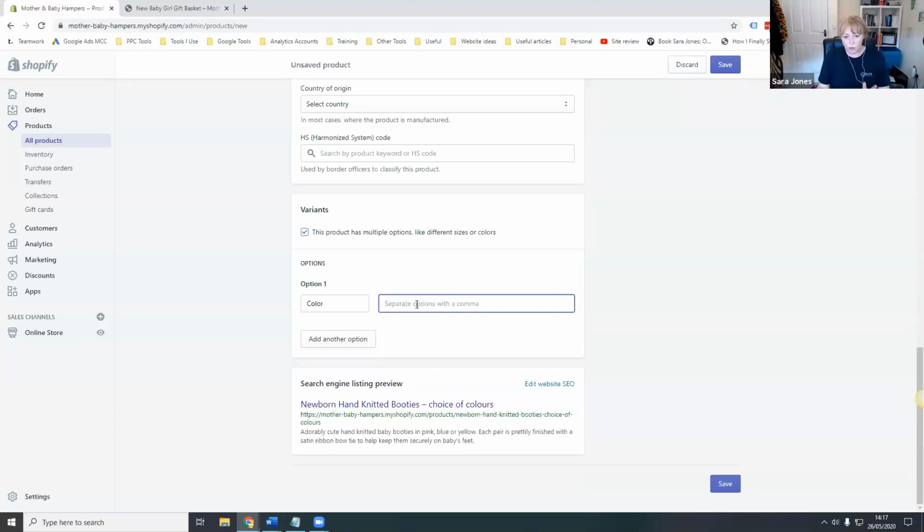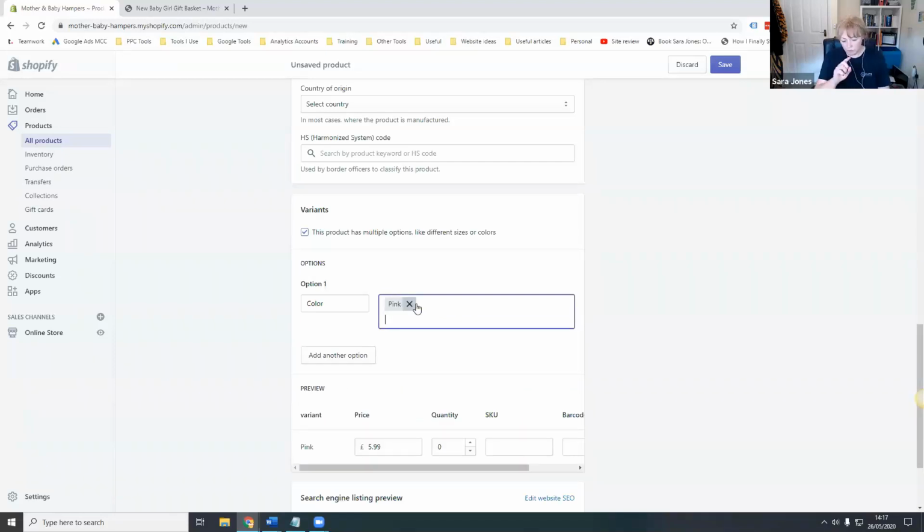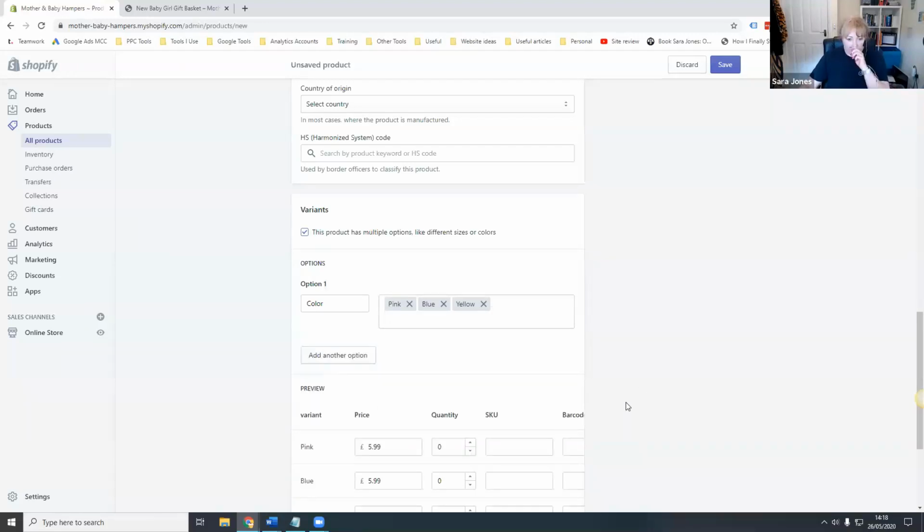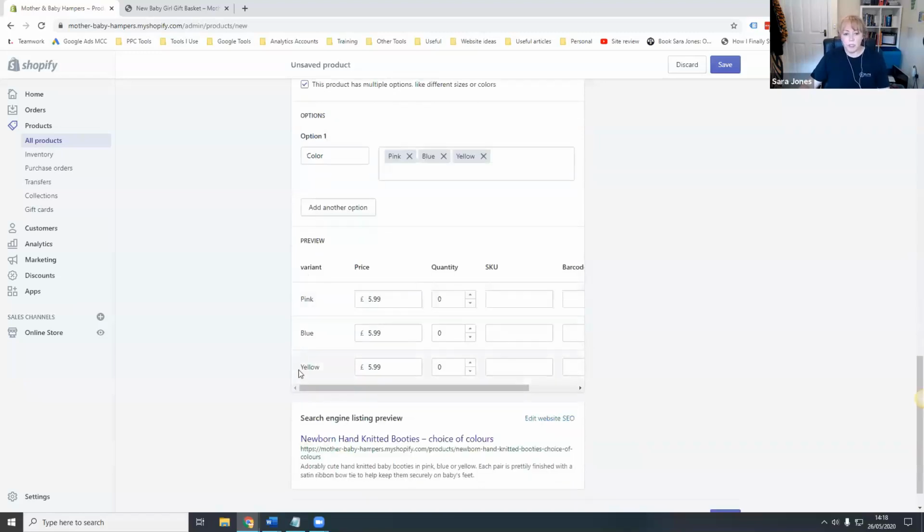All you do to add your variants is type in what your variant is and hit the comma. As soon as you hit the comma, it will pop up as a variant. So we'll have pink, blue, and when I hit the comma, up it goes, and yellow, hit the comma. Okay, and that's done. You can have multiple. If I wanted different colors and different sizes, not a problem. We just add another option here and have sizes, whatever sizes you want there. So here you can see I've got my 3 variants.